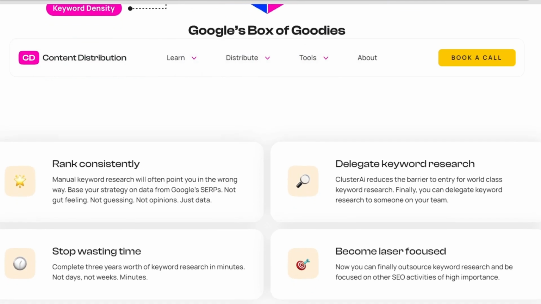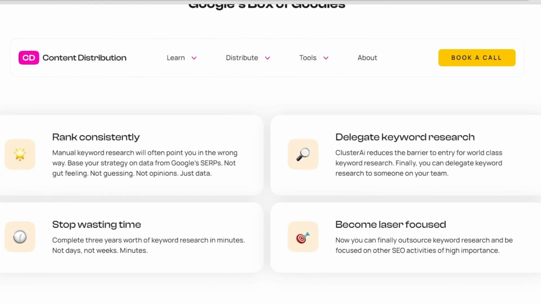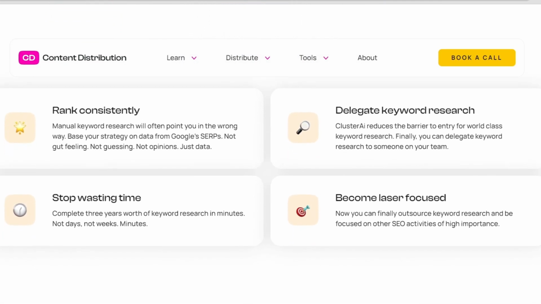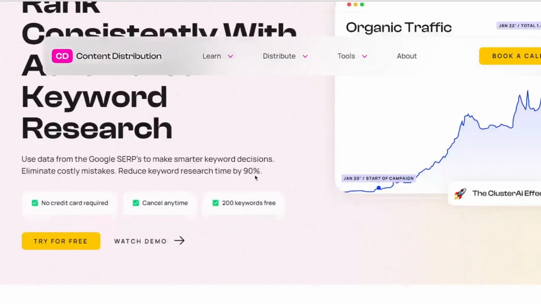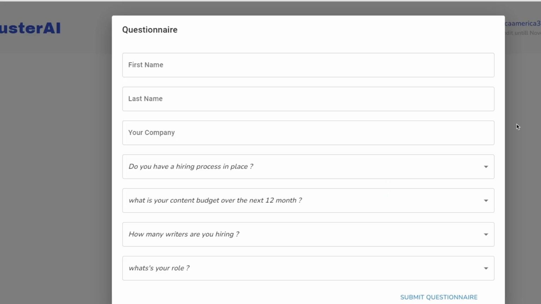Until recently, automating keyword clustering at scale was tough, but with AI we can now do it easily for free and at scale. Simply go to Cluster AI's website and click on Try for free. Log in with your email and password, fill in their custom questionnaire, and you'll be redirected to the tool.